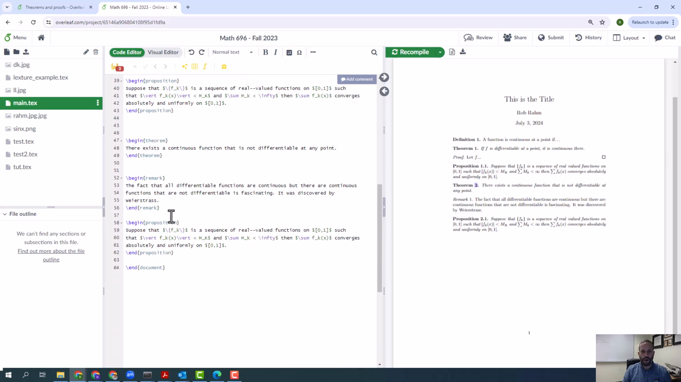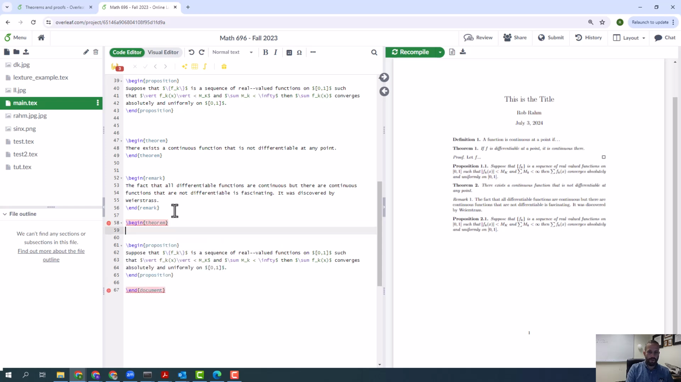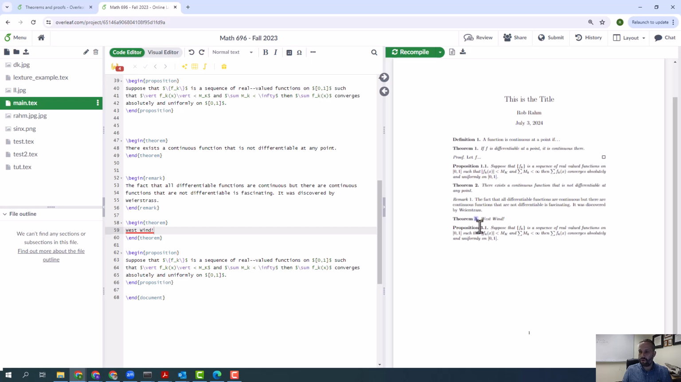So for example, if I were to do a theorem right here, theorem west wind. Obviously that's not a theorem, but I'm just using it as a sample, we've got theorem 3, which is going to set this over to 3.1. Okay.